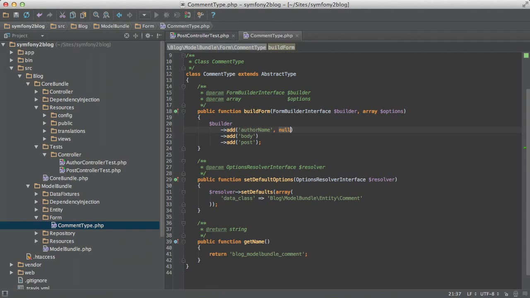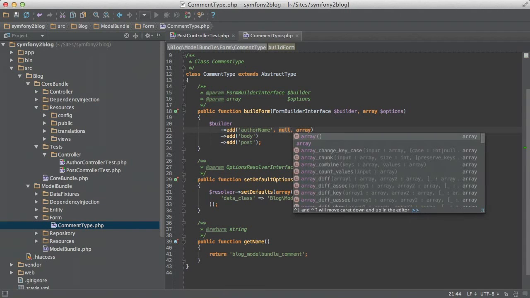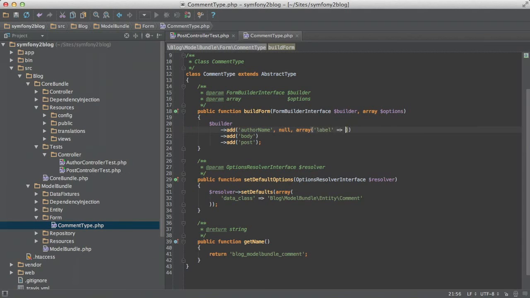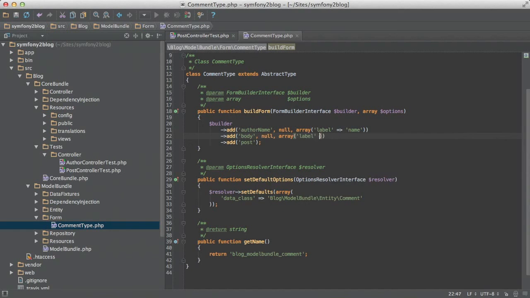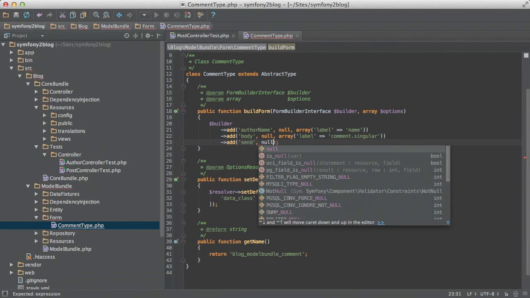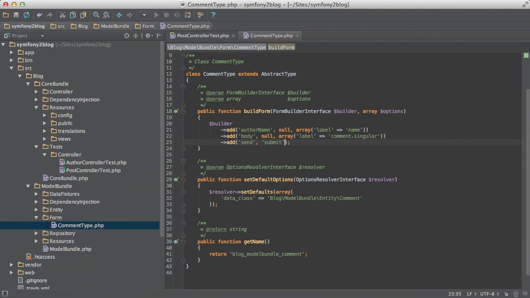Why did we set it to null? Because we need to set the third parameter. It will be the label. We have just set a translatable identifier that we will add later to our translations file. We'll do the same for the body, and we'll finish with the button. We'll delete the post because we'll do it from the code. We set a button. In this case, we'll set a submit type because the button doesn't belong to the entity.